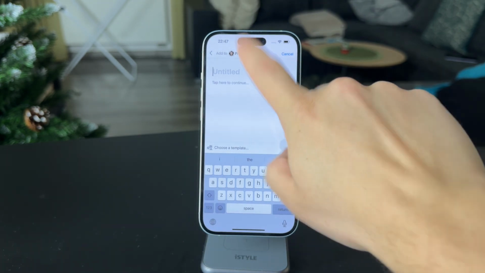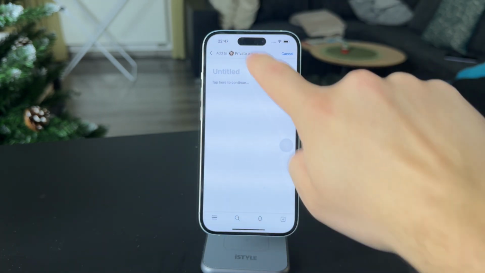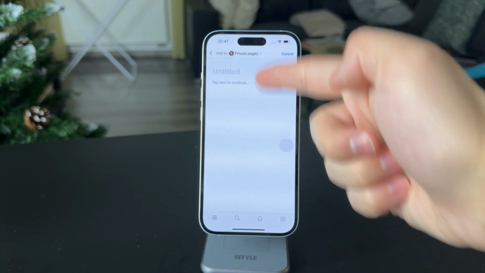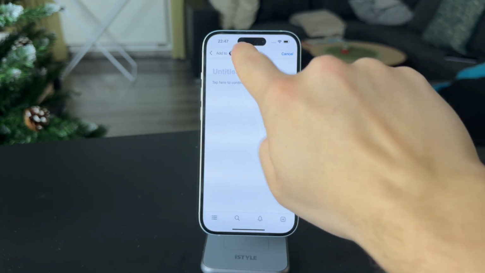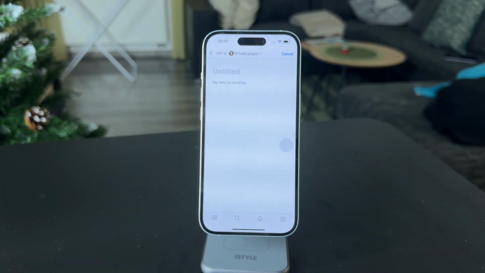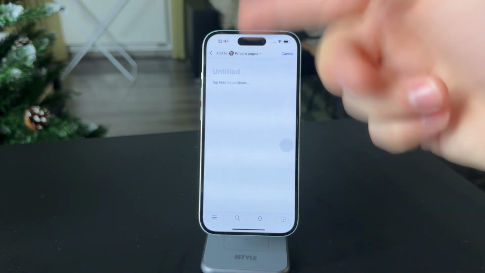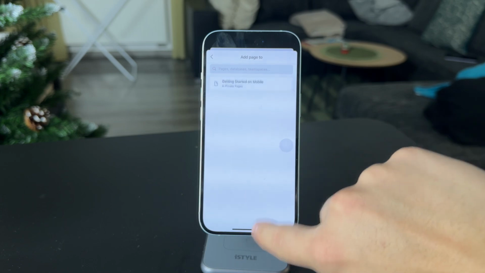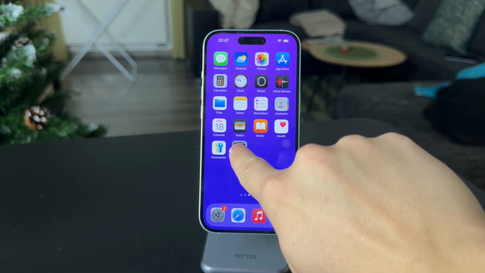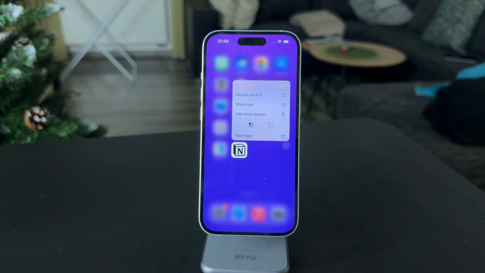Obviously, you then need to select where the page is going to be saved to. On this Notion, I don't really have many sections or folders or anything, but if I did, you would be able to choose right here where you want to save it. But you can start the note very quickly just by holding down on the app and clicking on new page.